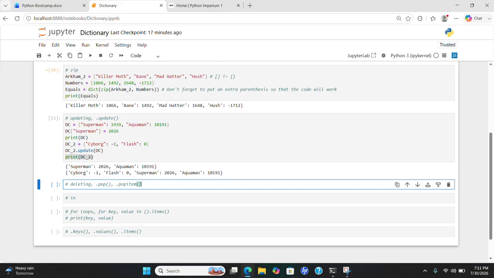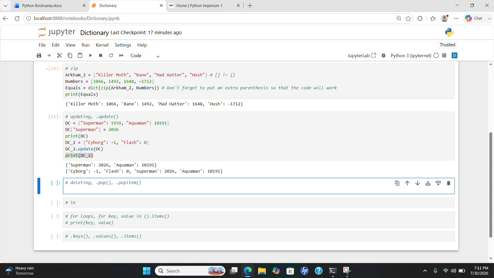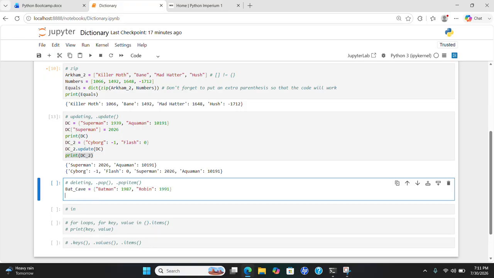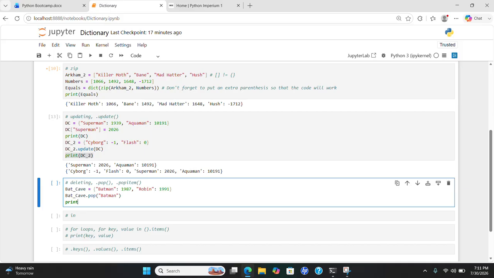Now what if we wanted to delete values? So I'm going to have Batcave equals Batman 1987, and let's just add one more, Robin, and we're going to make it 1991. So let's add batcave dot pop. And suppose we really don't like Batman, so we're going to put Batman here. And we're going to print batcave.